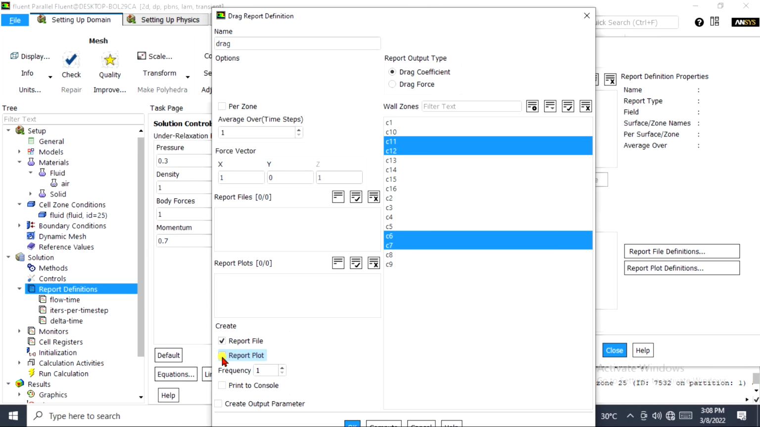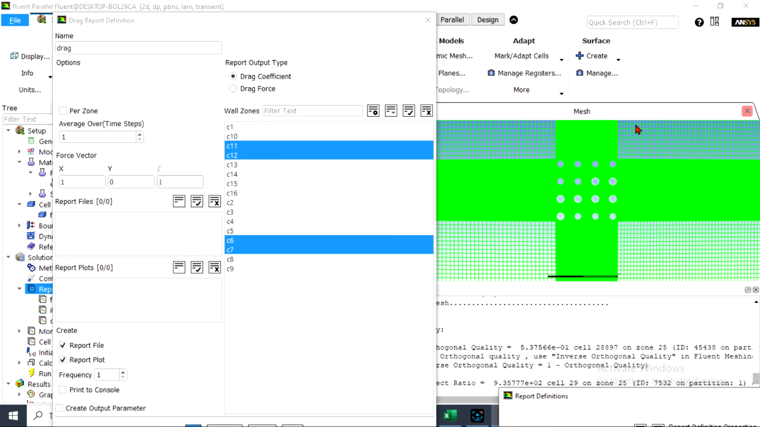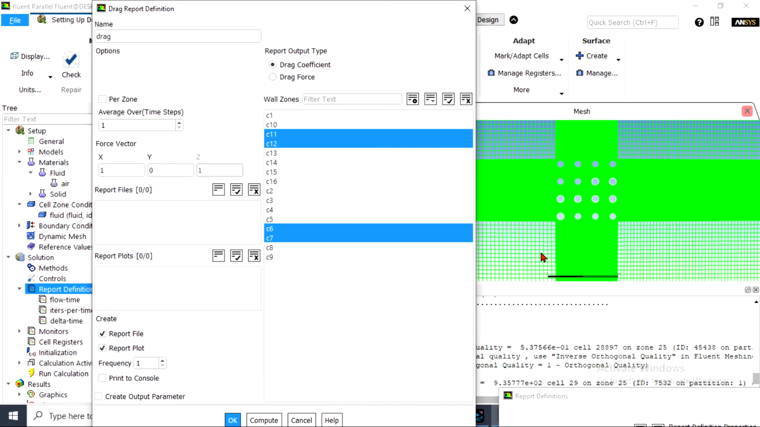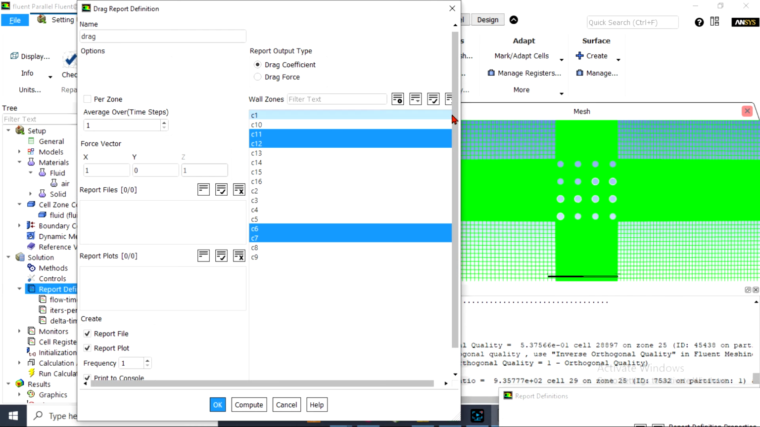Create file, report plot. Report file means a file will be generated, a text file that can be opened in Notepad. And report plot means in the display panel, the graph of the drag versus cylinder number with iteration will be plotted. And if you click print to console, the value of the drag will be printed here in the console panel. Now if we click per zone, the drag of all these 4 cylinders will be plotted separately. Now click OK.